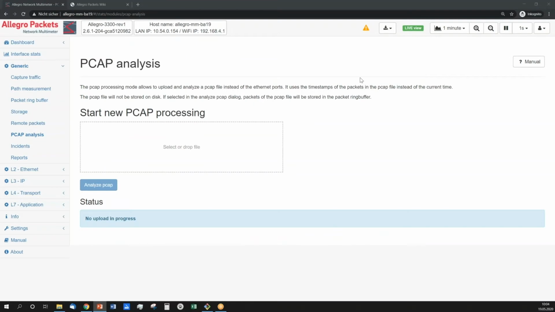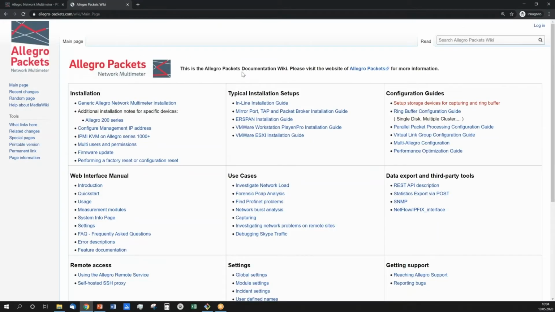Let me show you very simply the wiki, which is at the URL allegropackets.com/wiki. It will be linked to the web page, I think today. And we will also publish it on other channels. And this wiki contains a lot of information you need first, for example, for installation, but also for specific setups. An example is ERSpan. So how can you install an Allegro and forward packets with ERSpan from any router or switch to the Allegro, if they're not physically close together?